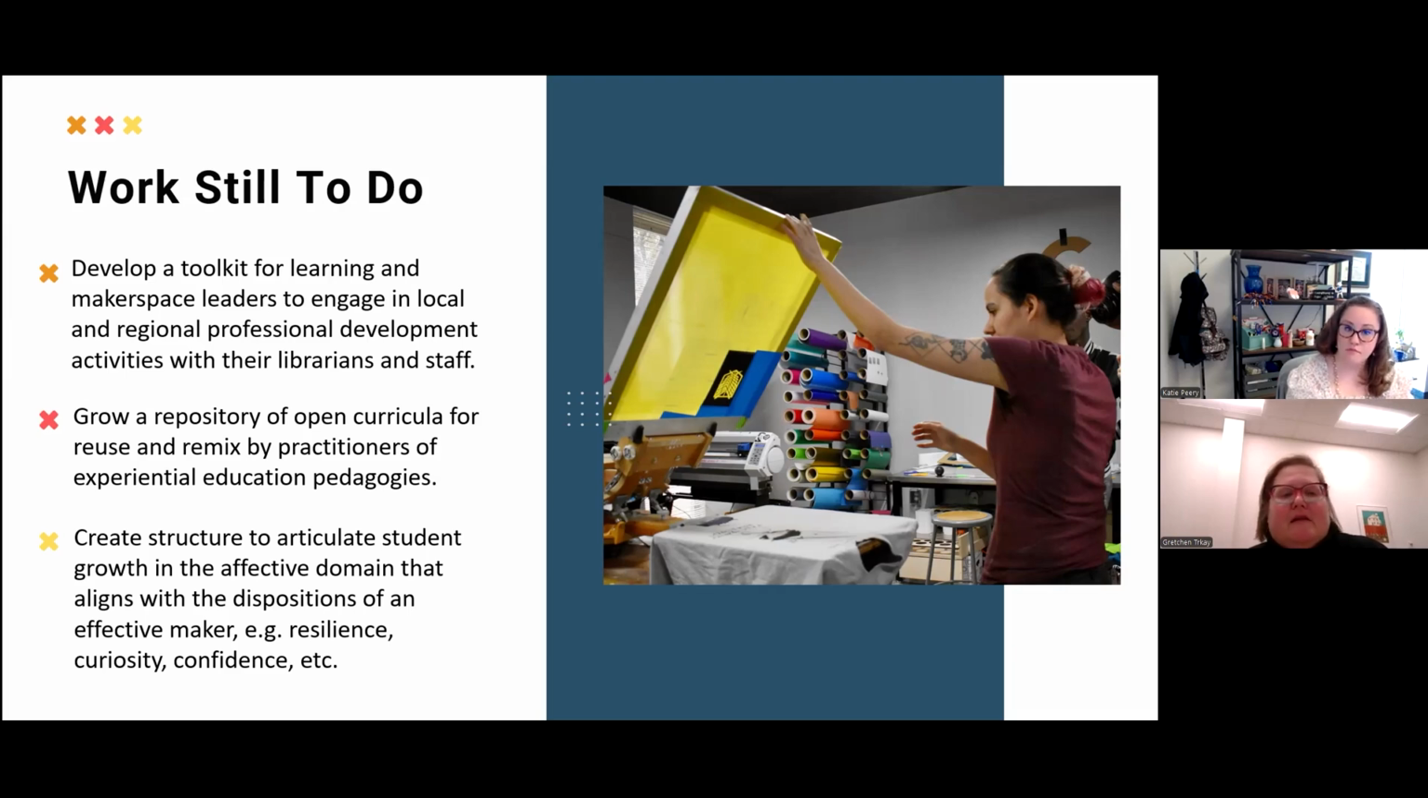We are still trying to continue to add and grow a repository for open curricula so that there is opportunity for reuse and remix. And rather than trying to reinvent the wheel, when many of our faculty are hoping to have some of the same learning achieved by their students.